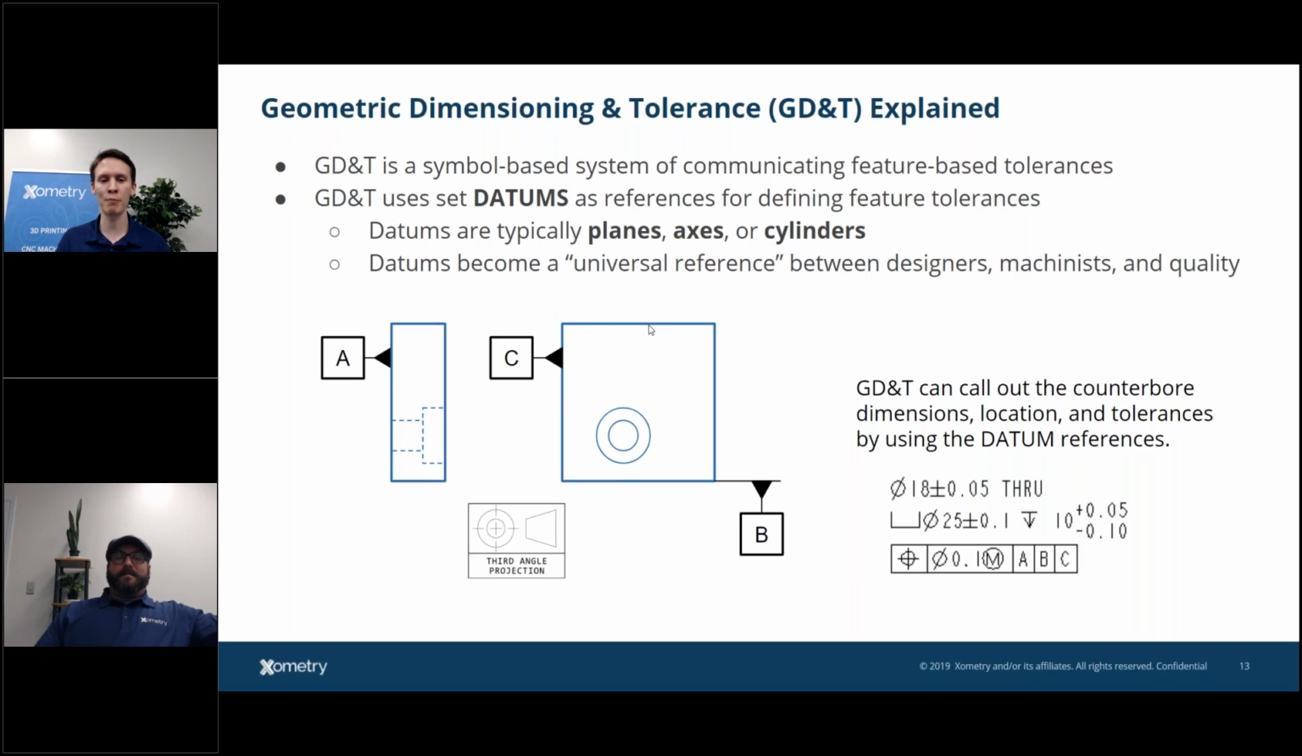So for example, I wouldn't put a dimension from here to here on a hole if that's a non-datum feature. I would look at this hole location from B to hole or C to hole, or if in this case we're talking about true position.